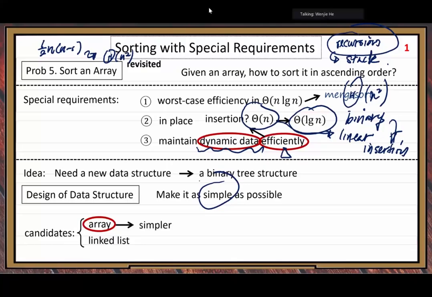Yeah, because an array is much simpler than a linked list, right? A linked list is much more complicated than an array. So the question is, if we want to use an array to store a binary tree, how can we do it?